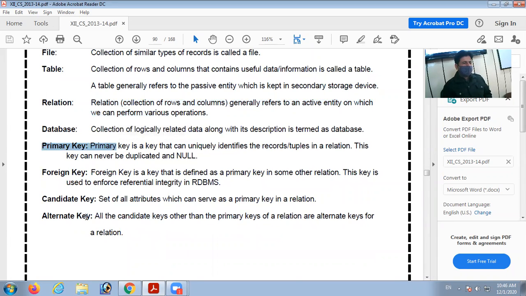Foreign key. A foreign key is a key that is defined as a primary key in another relation. When we link two tables, we can link them with the help of a foreign key, and it provides us referential integrity. It means if two tables are interdependent, and we delete a record from one table, the same record will also be deleted from the other table. So this is called referential integrity.